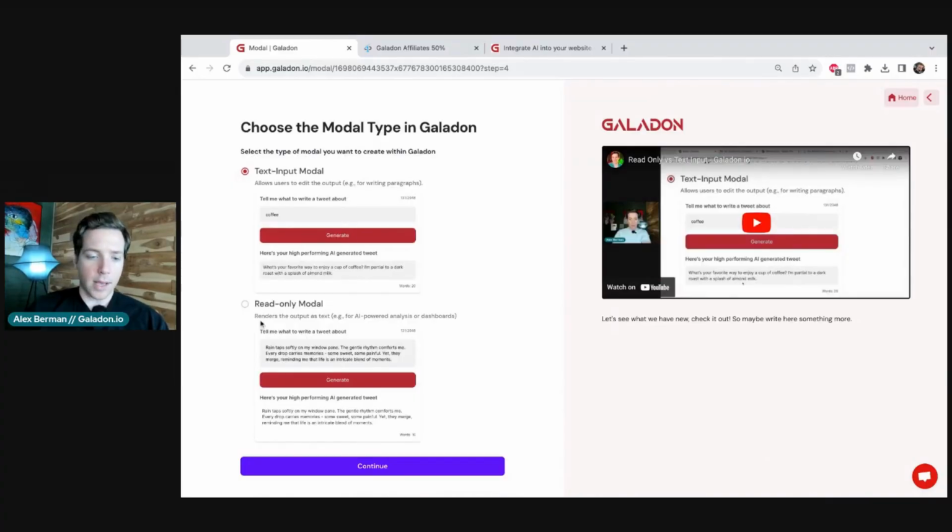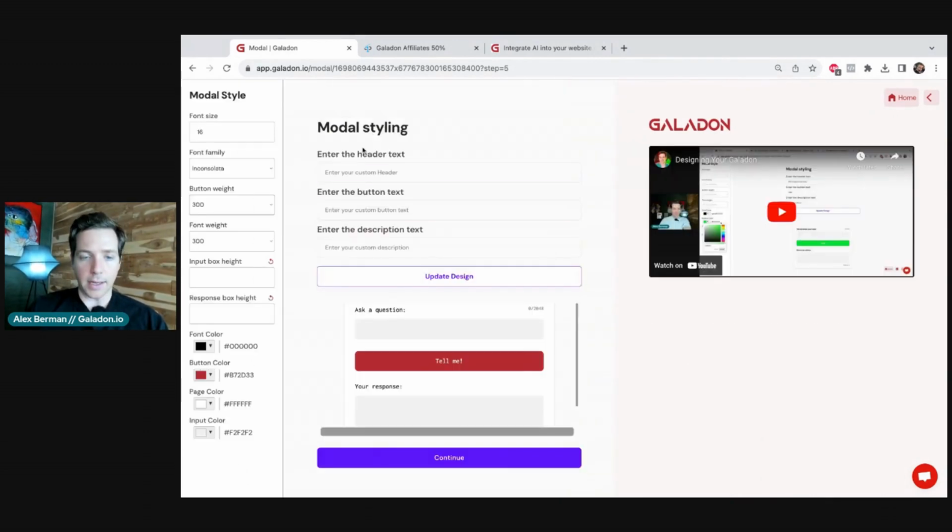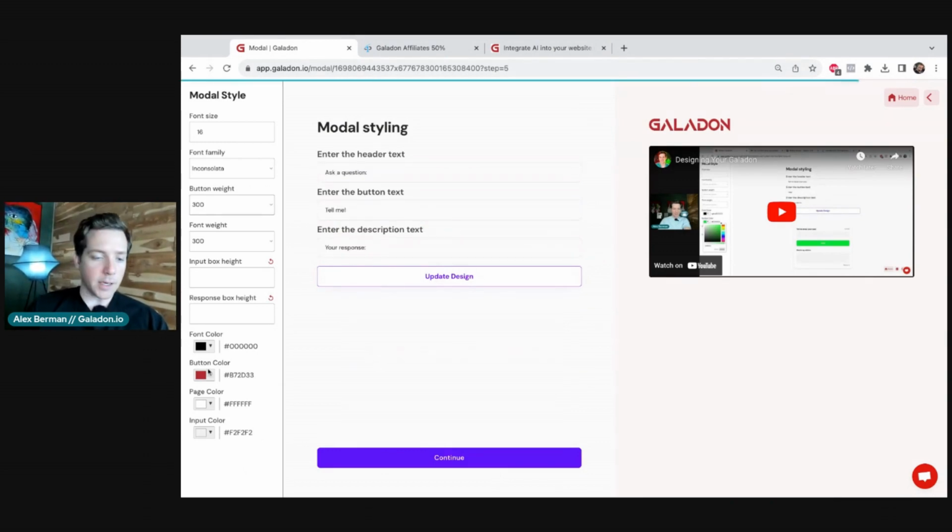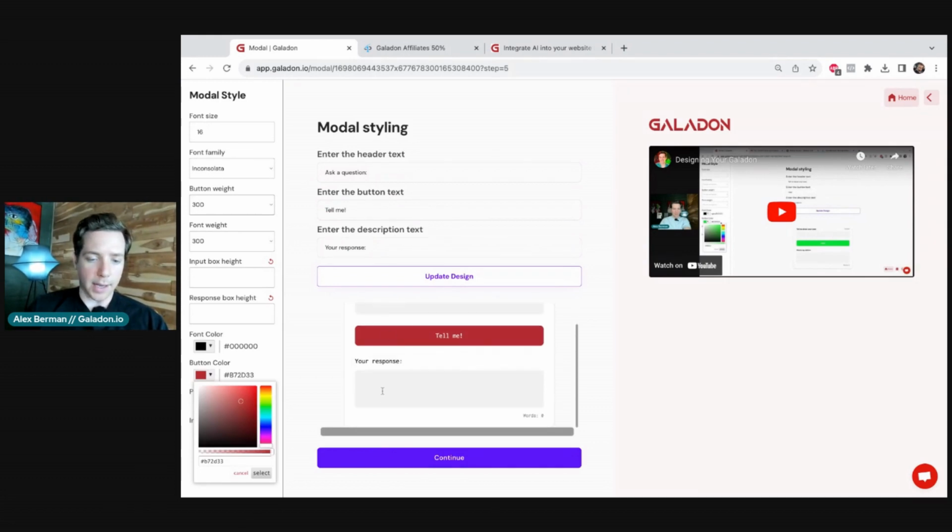Then we hit go and choose the modal type. I'll pick text input modal for now. Then we can design it, enter the header text, ask a question, change the button so it says tell me, and your response here, bada bing, bada boom. We can also change the button color. We can change the height of this box down here. We can do a bunch of stuff to this.